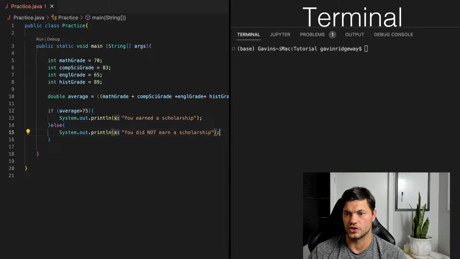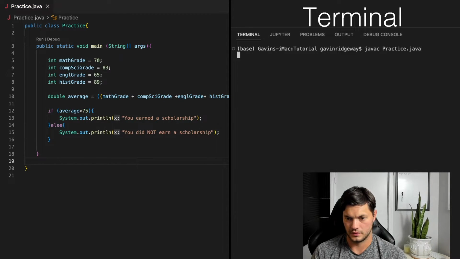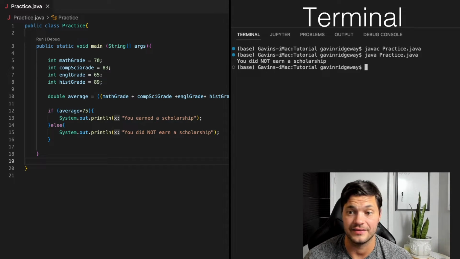So let's give this a shot. Make sure I didn't make any errors, but let's compile this. No errors, and we run it. Oh, what's going on here? Run it, and the answer is you did not earn a scholarship.